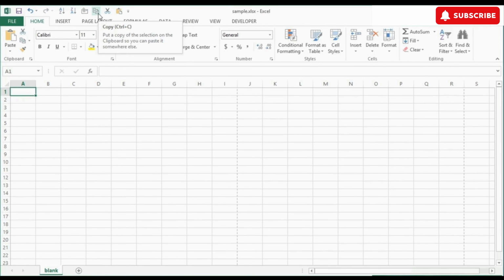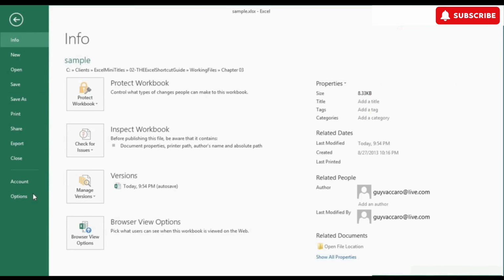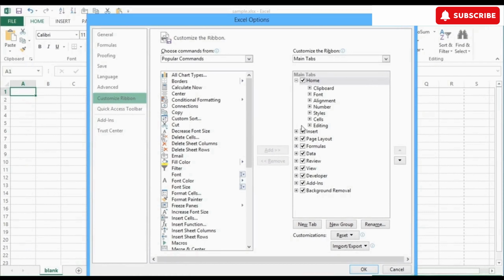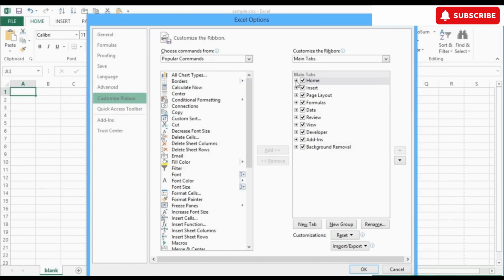Now just the same way that we can add icons and remove them from the quick access toolbar, we can do that to any one of the other ribbons. File, Options, Customize the ribbon. Now here are the main ribbons. I just compress that one: the Home ribbon, the Insert ribbon, Page Layout, Formulas, Data, Review, View, Developer, Add-ins, and I've got additional background removal.